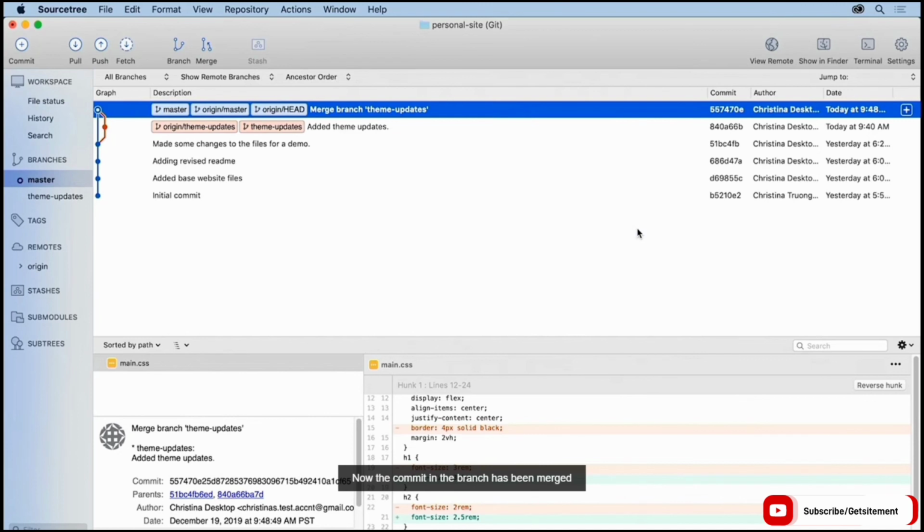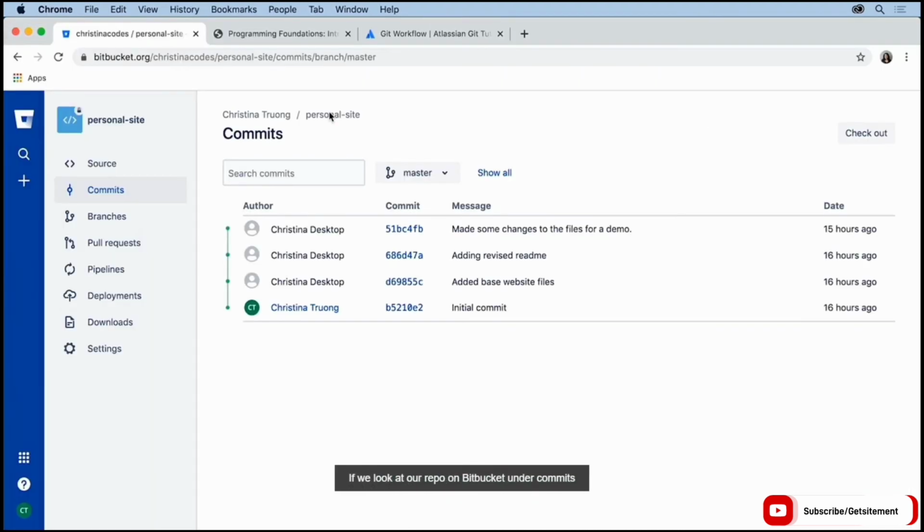If we look at our repo on Bitbucket under the commits, we will be able to see the changes from the branch as well as the merged commit. Let's refresh the page to see the update. Here is our merge commit and here is the branch commit.